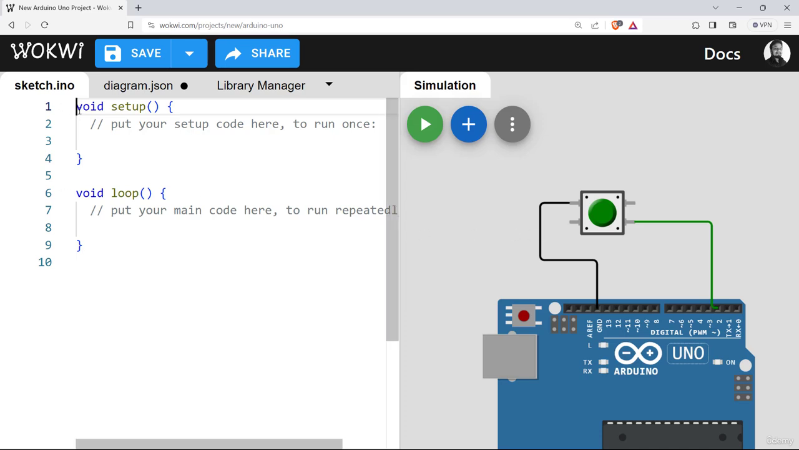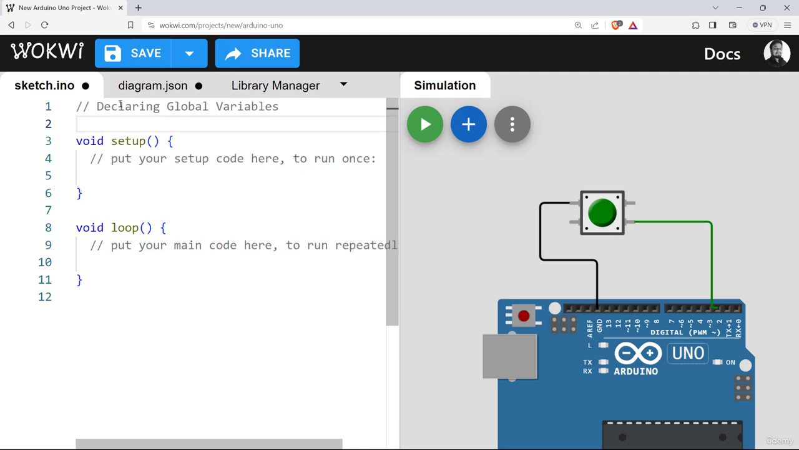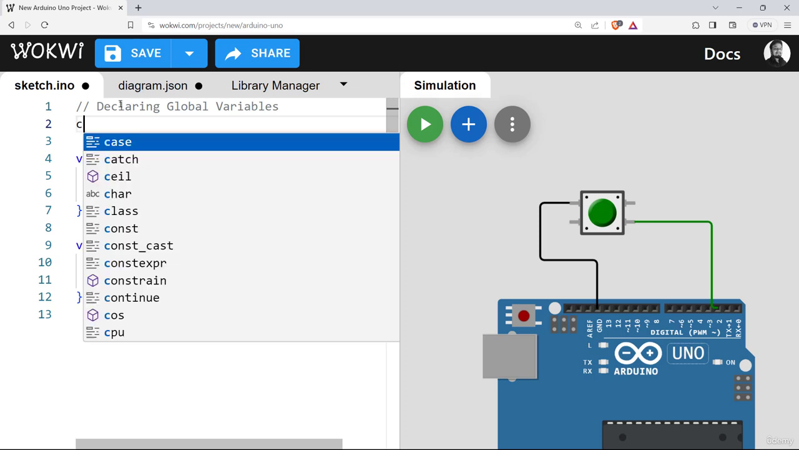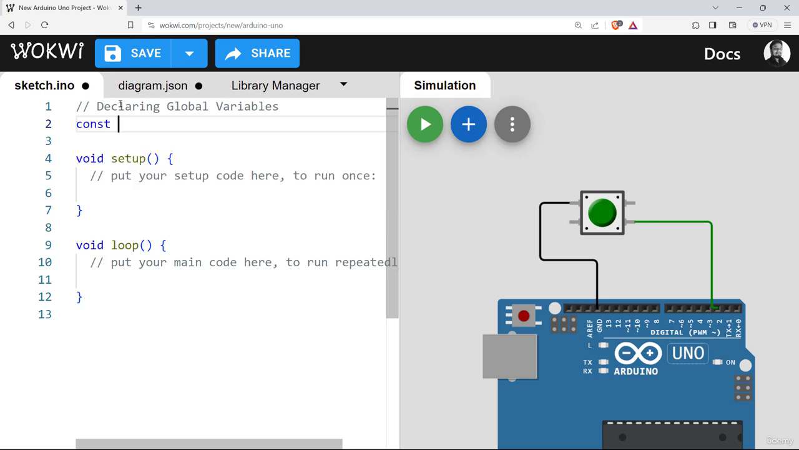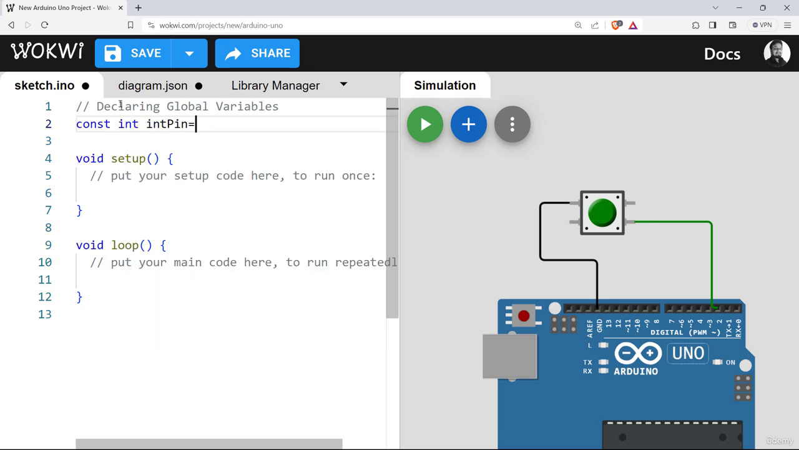Let's do step 3. Step 3 was declaring global variables, so let's do that here. We'll take one variable for defining the pin for our interrupt. So we'll take constant int interrupt pin, and we are using 2. So we will put 2 here.